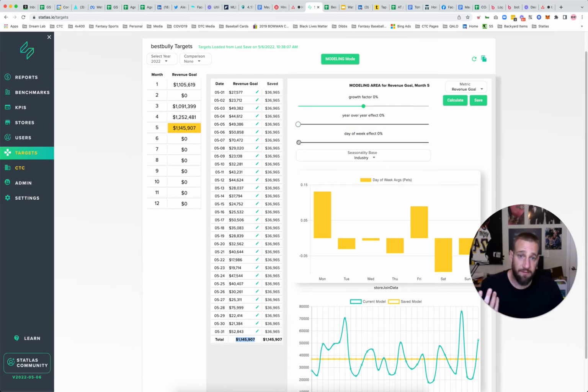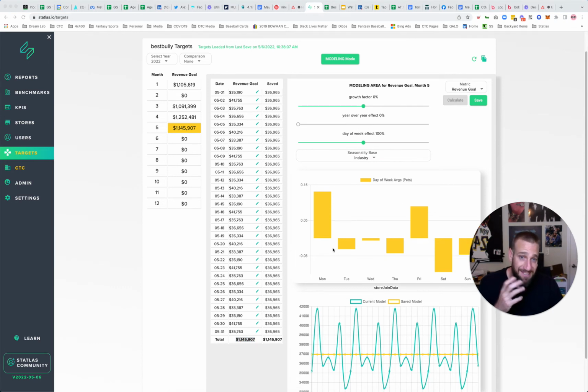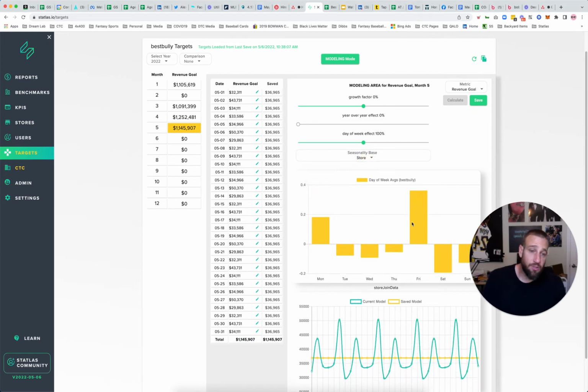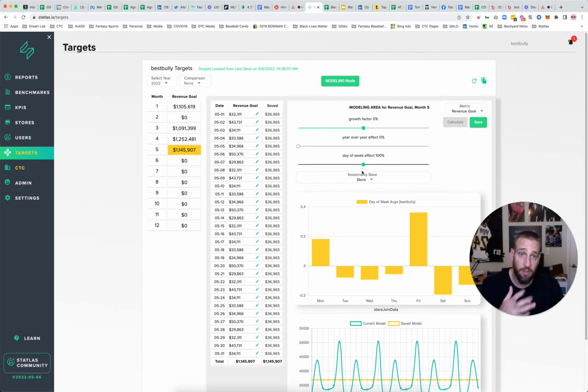Now, alternatively, if you wanted to do a day of the week effect, meaning apply your revenue based on the average amount of money in your industry, pets, per day across all of our portfolio, you can do that. Or you can do the seasonality based on your own store. So if you wanted to apply your average day of the week and you wanted to apply that effect, that would automatically pace then your revenue by day for your seasonality year to date.